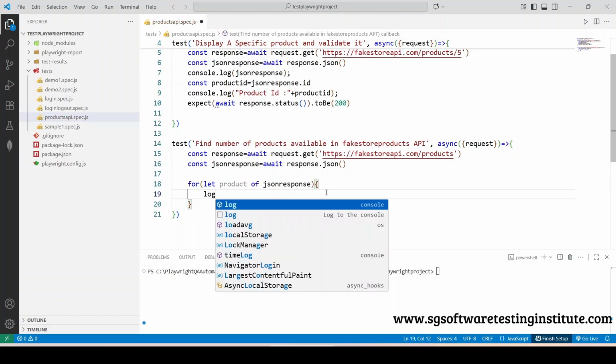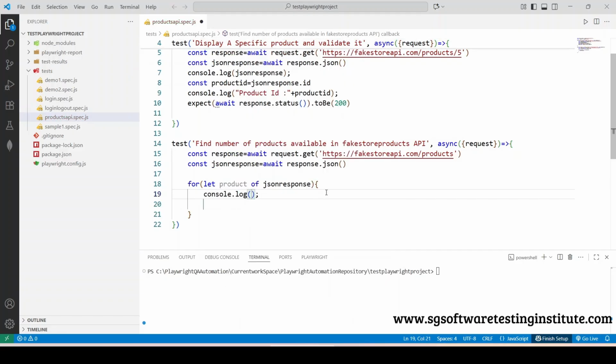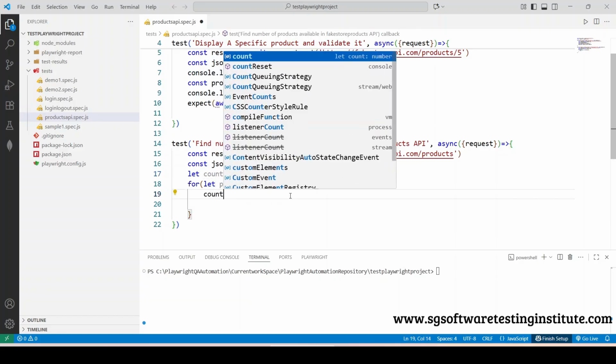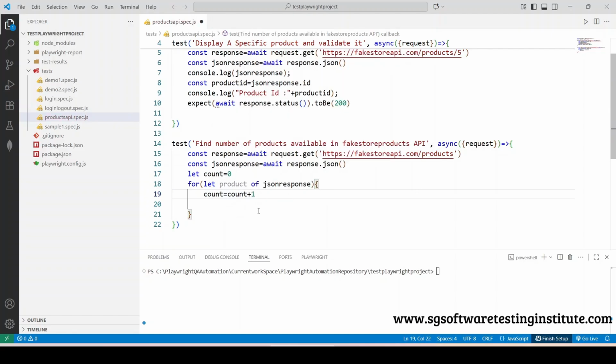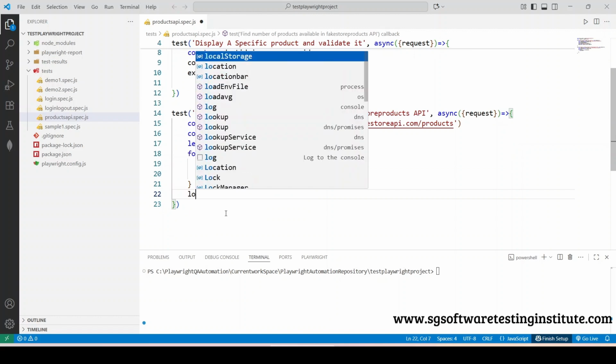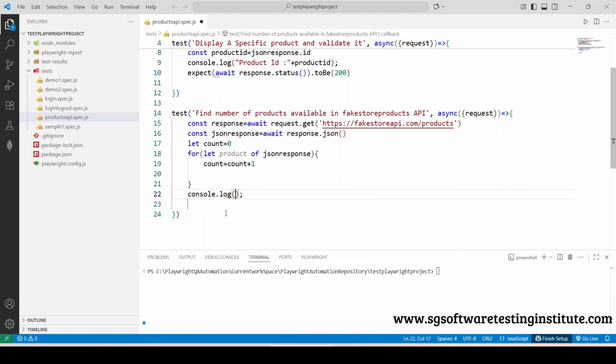Now we can try to print log product. Instead of printing the product, we would like to print the number of products available. So how can we display that? Let count equal to 0. Now we can increment the count: count is equal to count plus 1. Here we write log: number of products available is count.